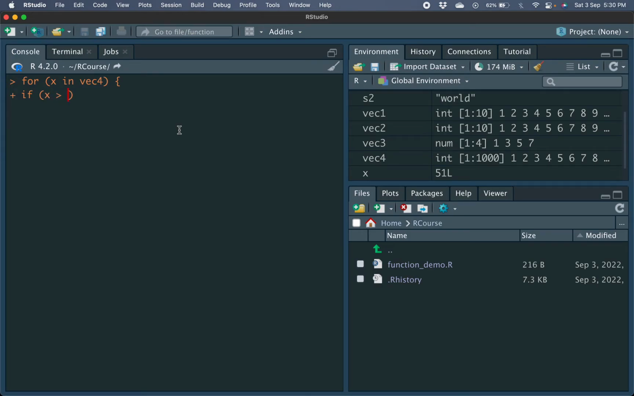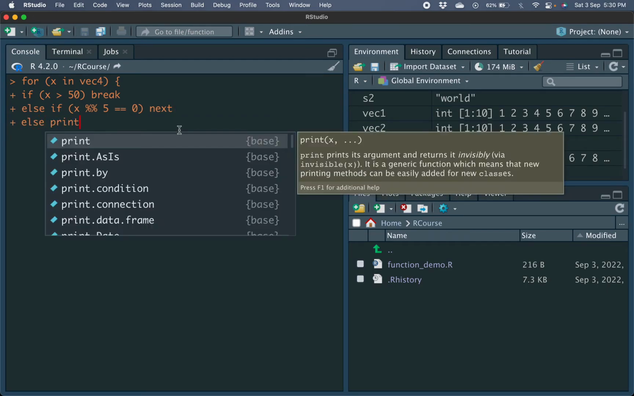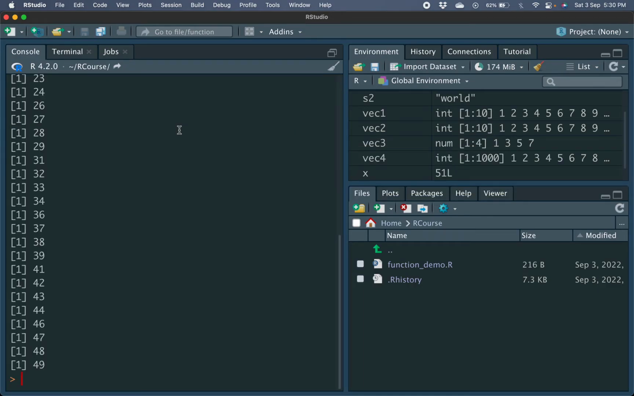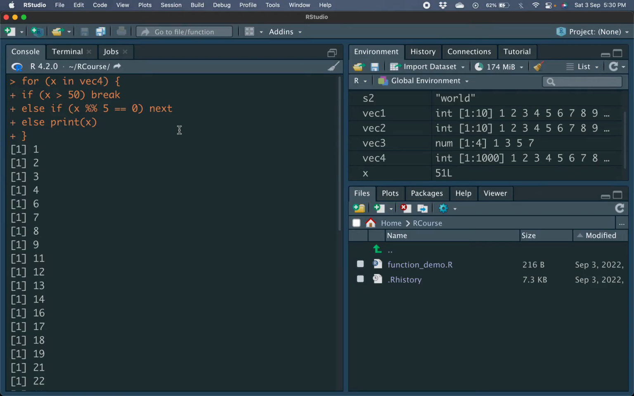So if x is greater than 50, then we break. Else, if x is divisible by 5, then we just skip the loop. Else, we print. So let me come back to this.